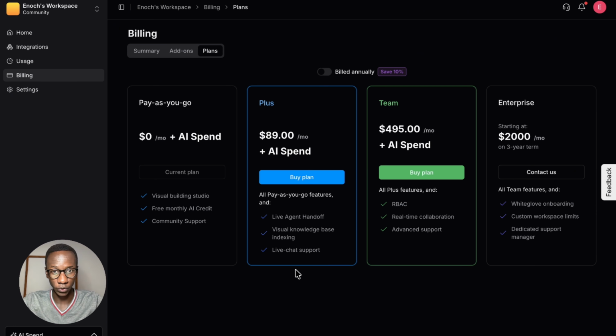Next, you can also choose which plan you want to use. Right now, I'm on the pay-as-you-go plan, and it's usually the most commonly used. However, you may want to upgrade to another plan if you need advanced features such as live agent handoff and a few other really cool things that these plans offer.